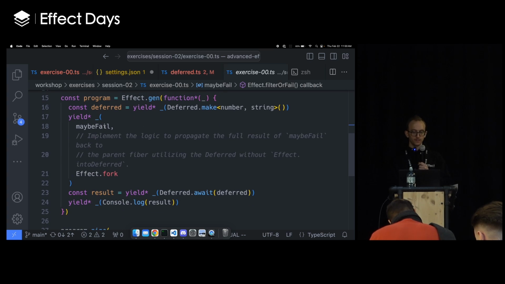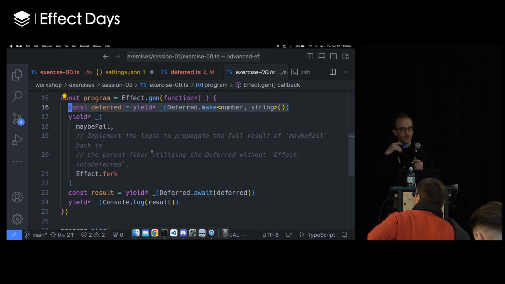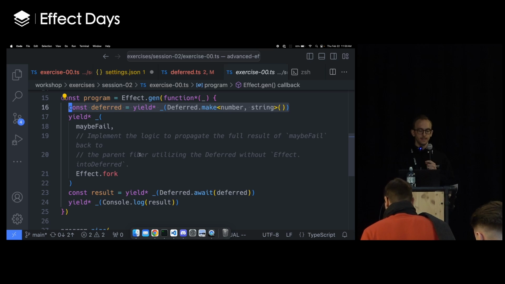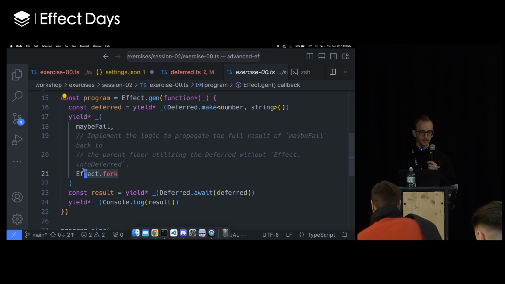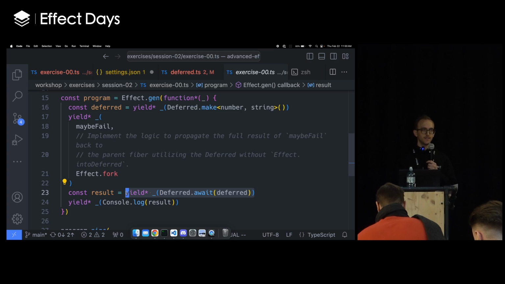In this program here, your goal is to take this deferred that we're constructing and implement the logic to propagate its full result back to the parent fiber, which in this case is the fiber that's running the effect.gen, right? So I've done the work of putting the effect.fork in here. Your job is to implement the logic. And you can see that we're on the parent fiber here awaiting the result of that deferred, which is in a child fiber, okay?